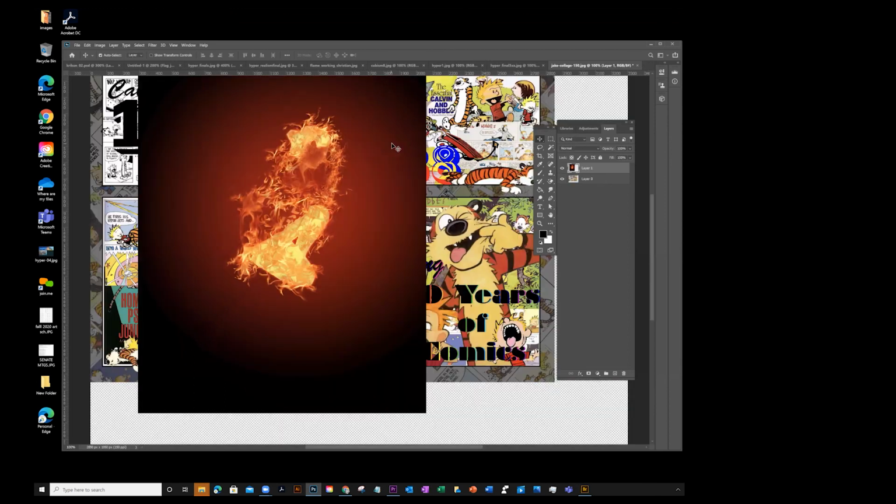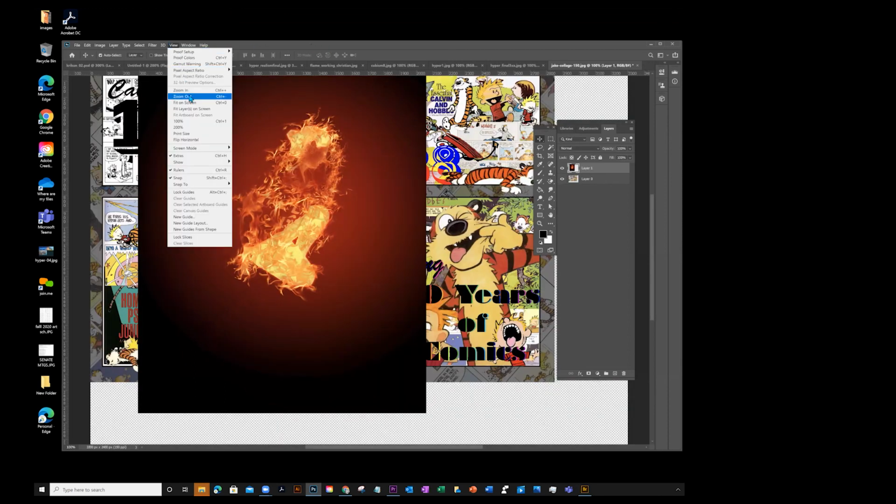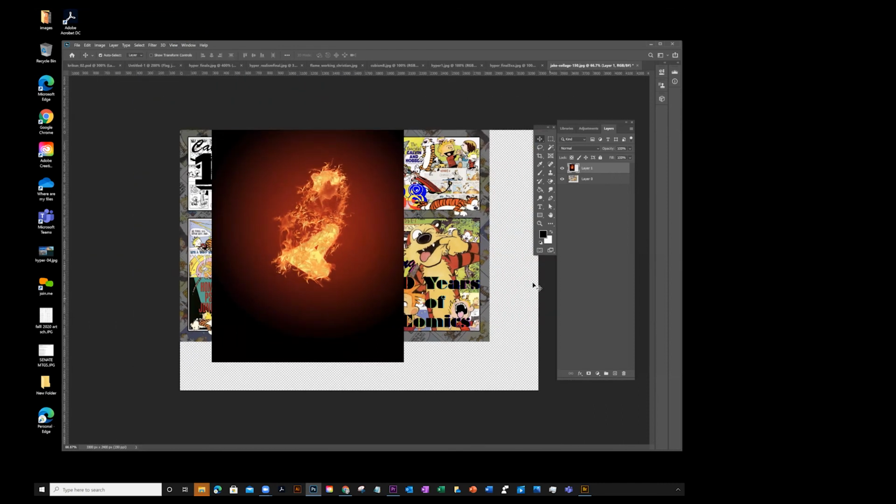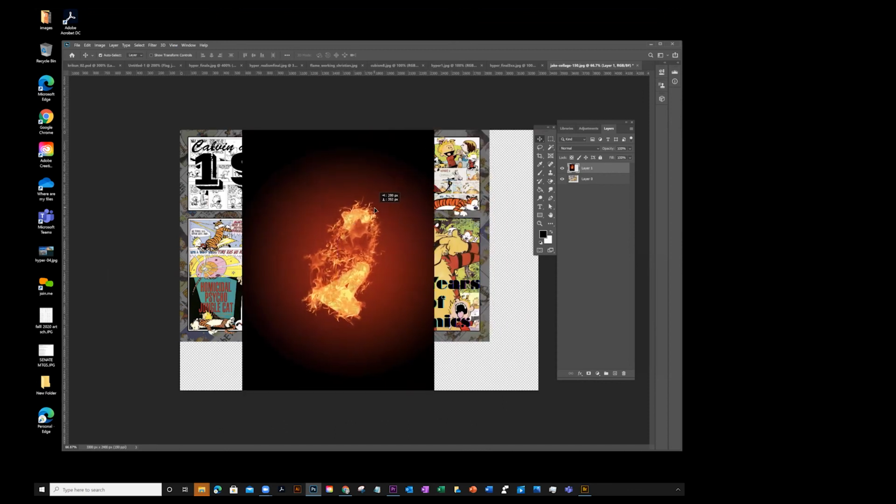And then if I say okay, and then I zoom out so you can see this fit on screen, zoom out a little bit more. You can see that it expanded my page. It did not distort the image. So that's really critical and important to see, to do that.